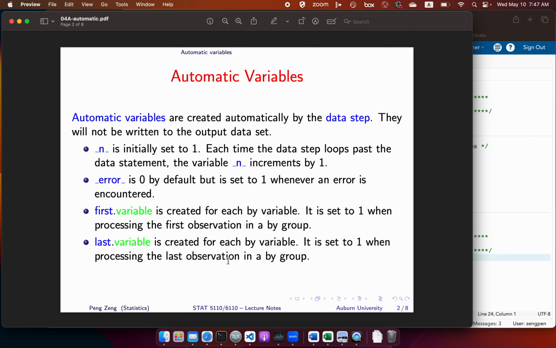The first one is _n_. Notice this underscore before and after n, so this is also part of the name of the variable. This variable is initially set to 1. Each time the data step loops past the data statement, this variable will increase by 1. Basically, this variable will tell you which observation the data step is currently processing.